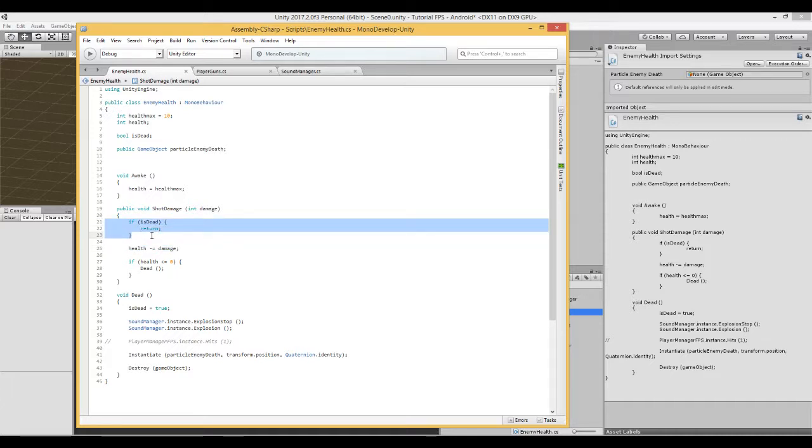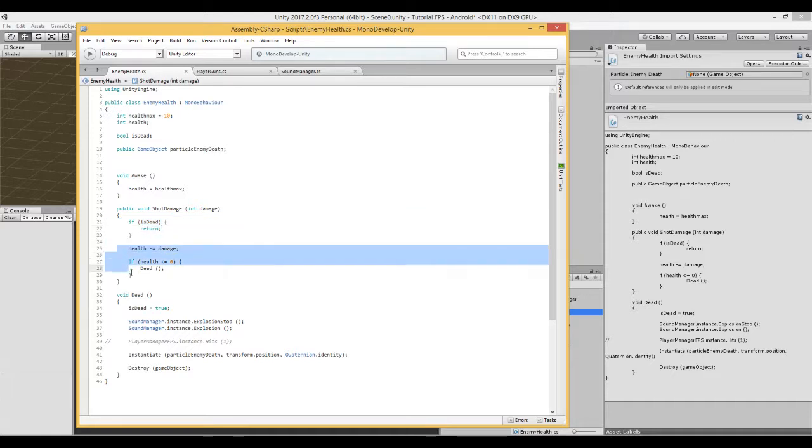So first thing it says is, we've received some more damage, but let's just see if this cube is dead or not. If it is already dead, if is dead is true, then just return, which means just ignore everything else down here. But if it's not dead, if is dead is still false, then we reduce this health by the value damage that we receive from the gun script. Then we check to see if health is less than or equal to 0. If it is, then we run this function called dead, because it obviously has no health left.